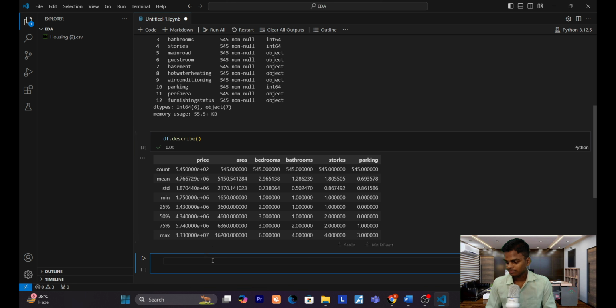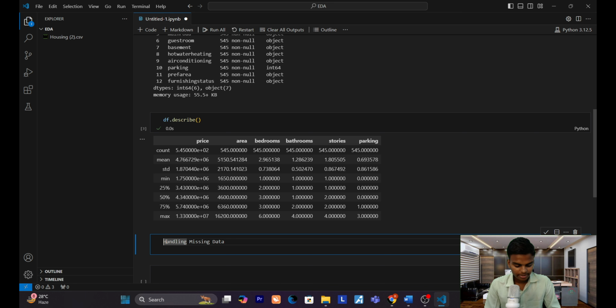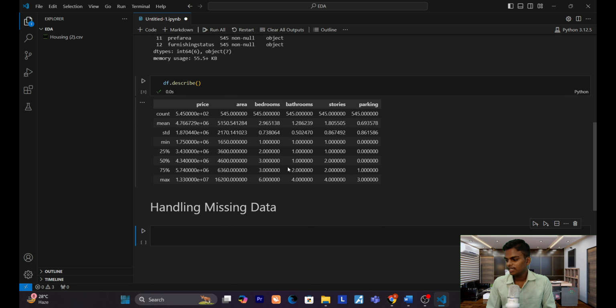So let me give the topic, that is handling missing data. Let me make it some bigger. For making bigger, you can give heads. Yeah, handling missing data.